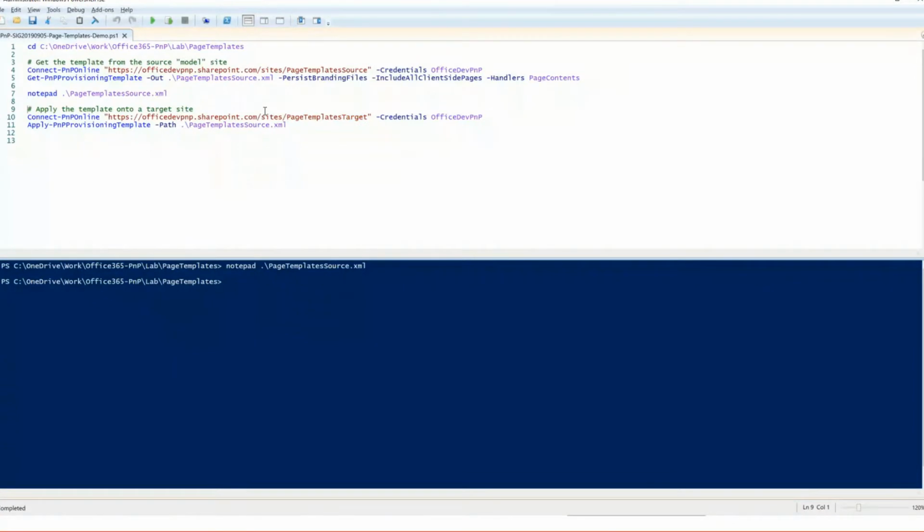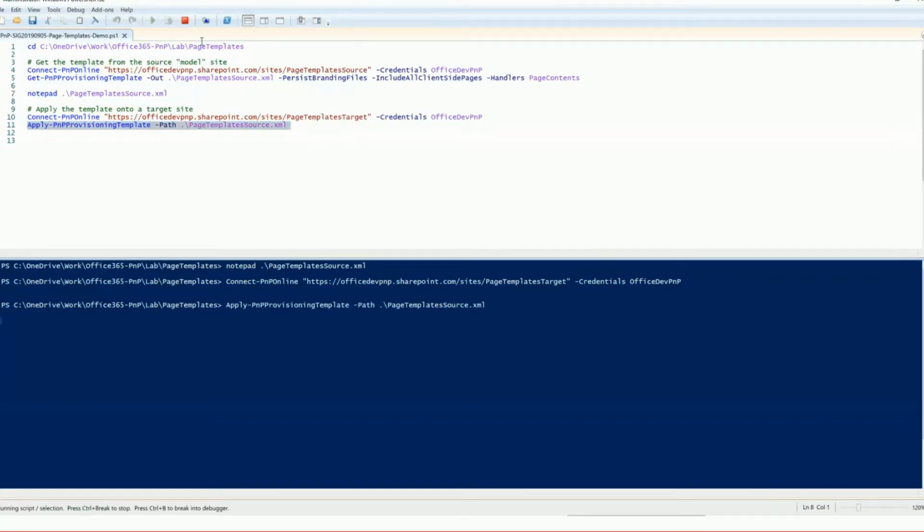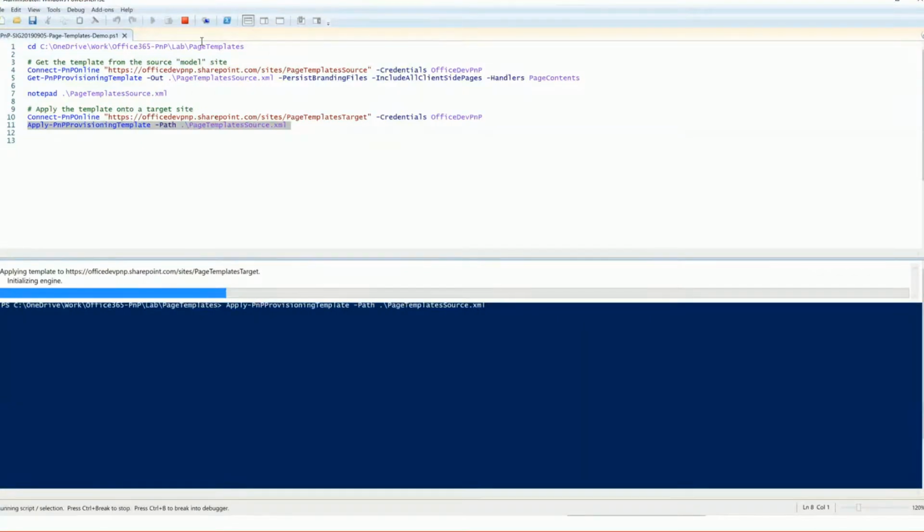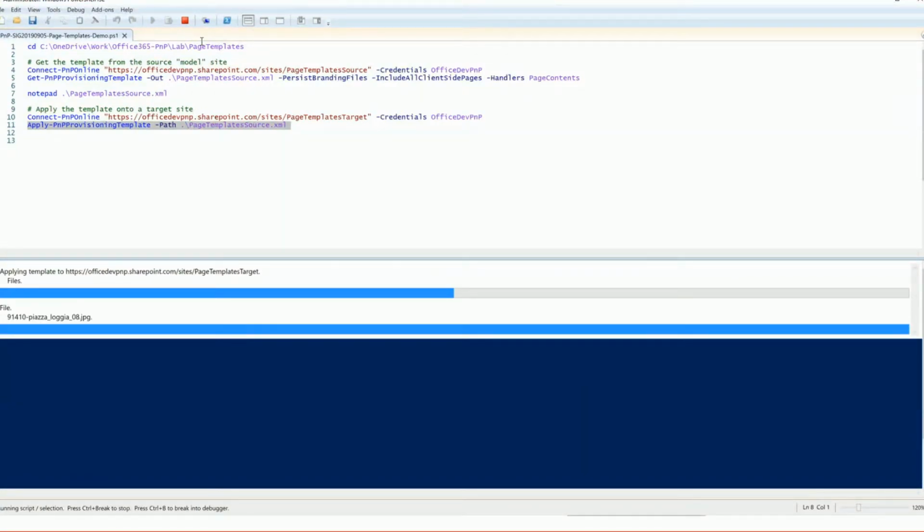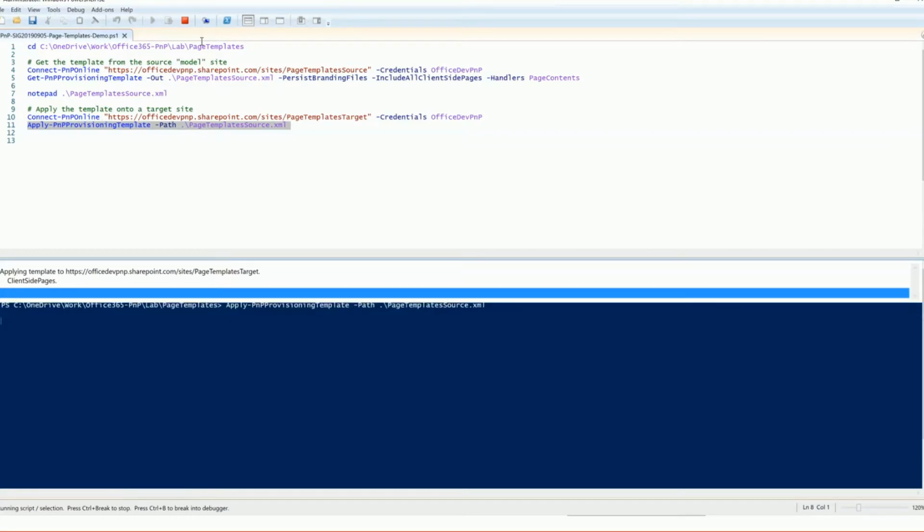So let's do that. Let's connect with Connect-PnPOnline, and let's apply the PnP provisioning template. By doing that, you will see I will have my page template available in the list of templates whenever I create a new page in this target site.